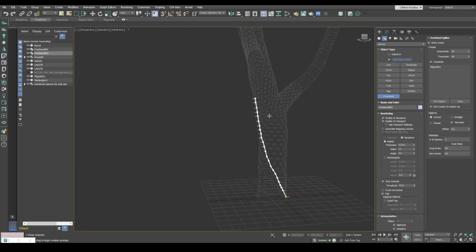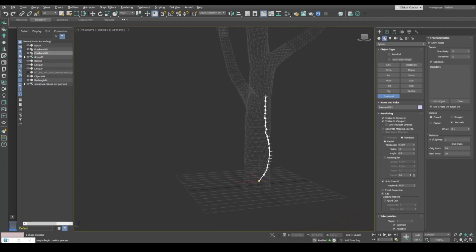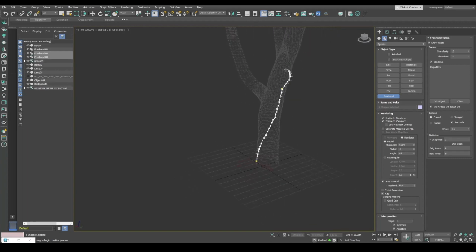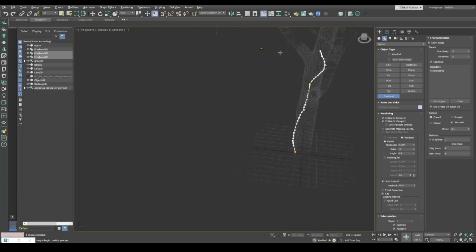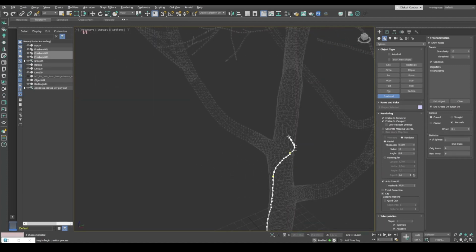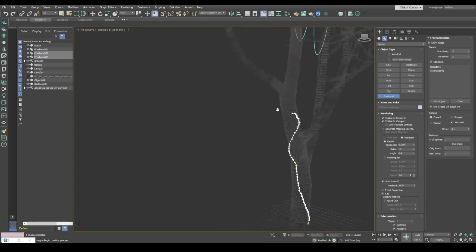I can turn around the trunk now, so I have to break the spline sometimes. And check, start new shape to continue our spline. So now I go around the tree with the Alt key and the middle mouse button.